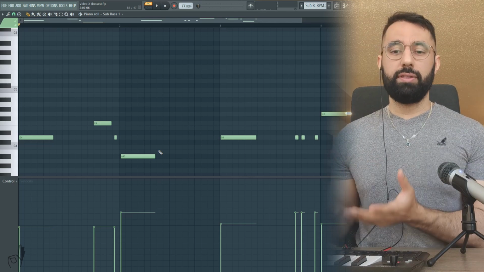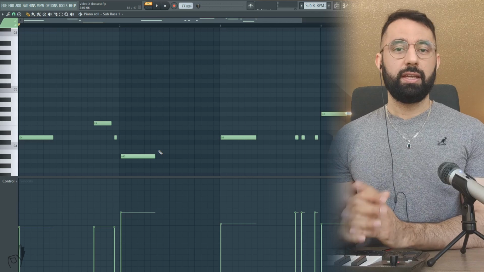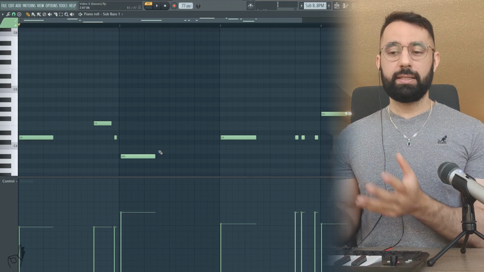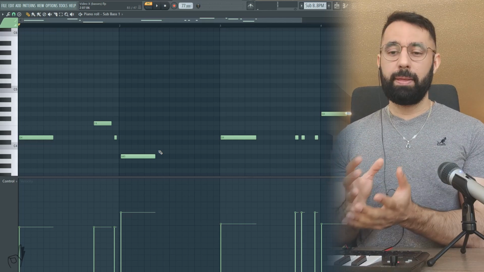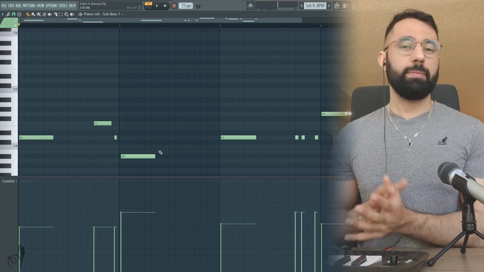Additionally, sub basses are really useful for supplemental use. In the first example with the acoustic bass, I mentioned that it's very useful for a higher BPM type of beat, but if you try to use it at a lower BPM, it might sound a little bit too sparse, a little bit too weak.